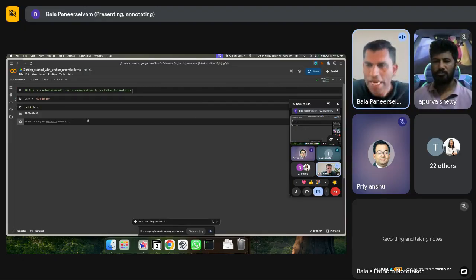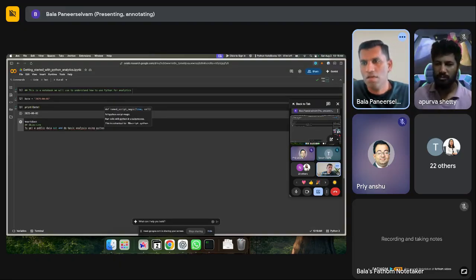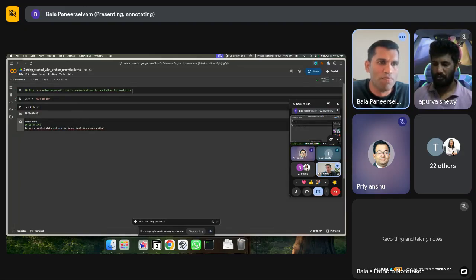Now, what we are going to do today is one thing. I will say my objective is to get a public data set and do basic analysis using Python. Can you guys try to run this? You can write whatever text you want, but put this percentage markdown upfront.